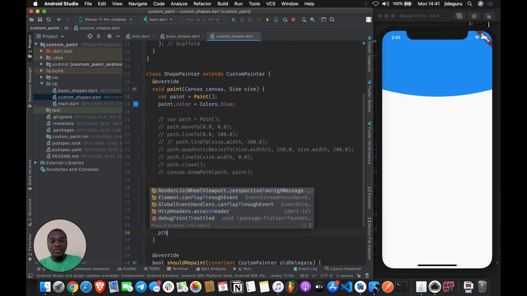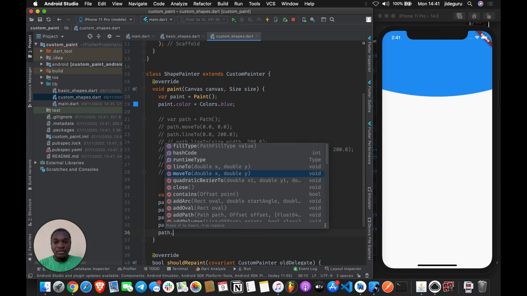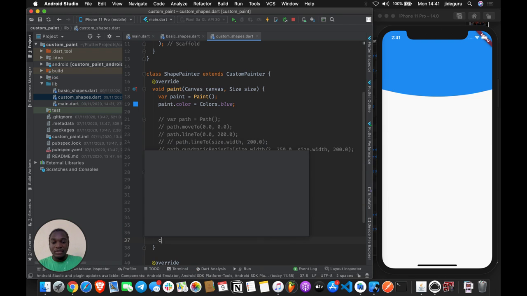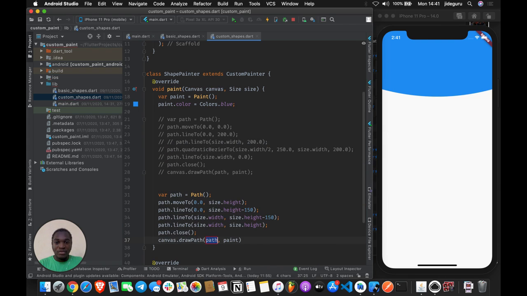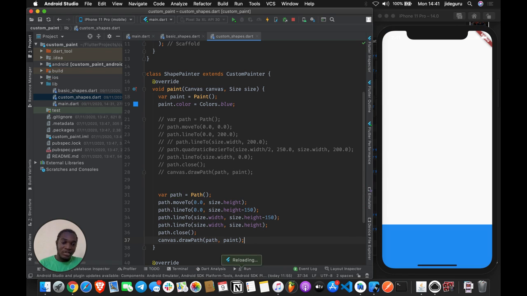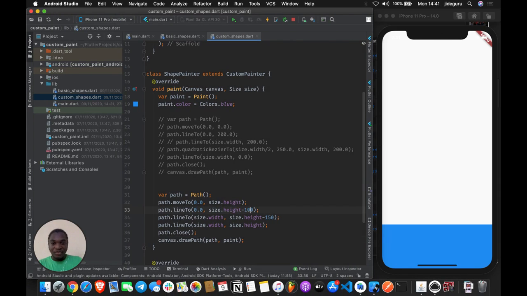So now we can close our path and canvas.drawPath. Now if we reload our app, we should get a rectangle at the bottom. Okay, we've gotten the rectangle, but it's a bit bigger than what we expected. So we go ahead and reduce this from 150 to 100. Okay, yeah, so 100 works fine.